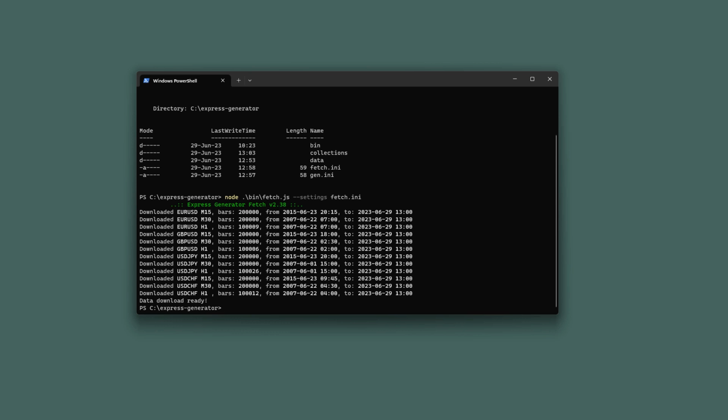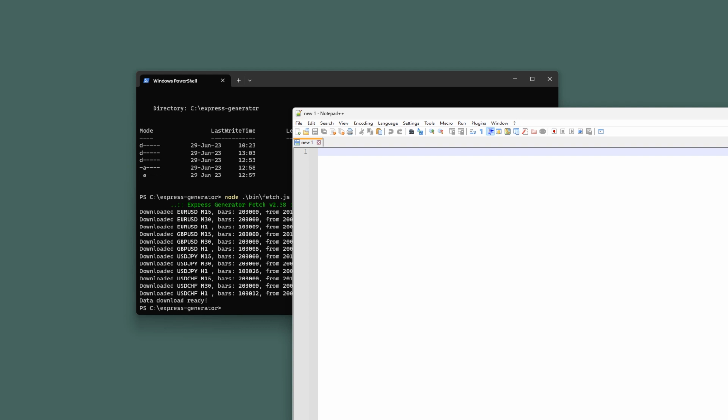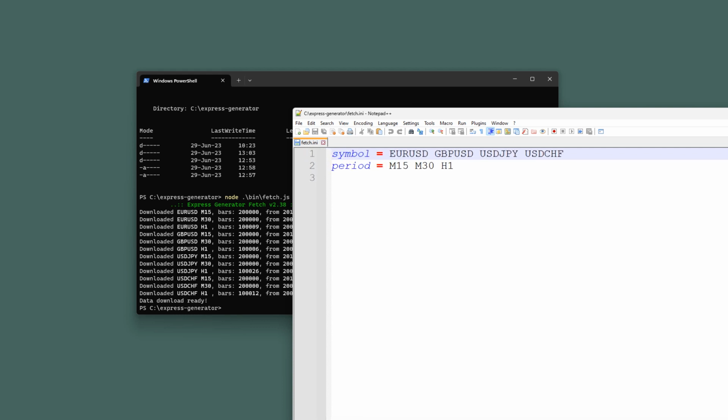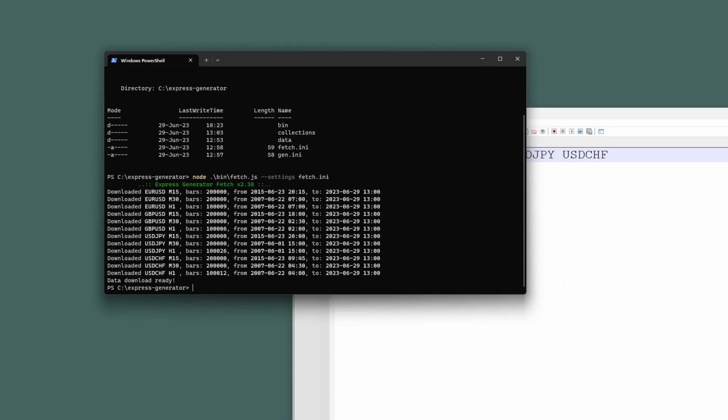Let's see what we have in the fetch.ini, just to remember. Let's go to Notepad++, open recent files, Express Generator fetch.ini. Yeah, we have symbols equal to EURUSD, Great Britain Pound USD, USDJPY, USD Swiss franc, and period. But writing this command every time is tedious. So I promise you this was the last time we do it.